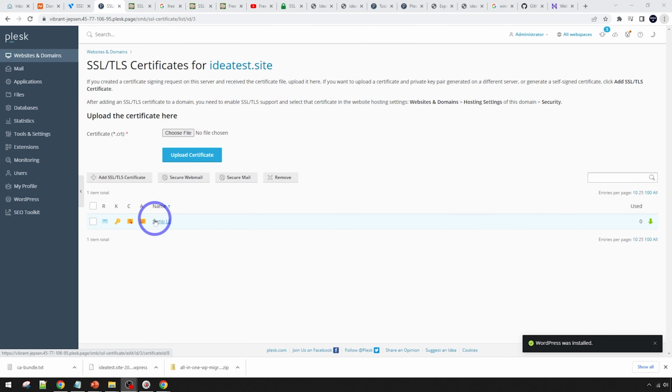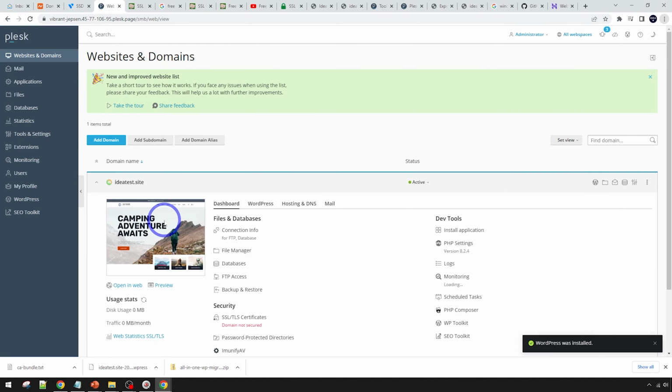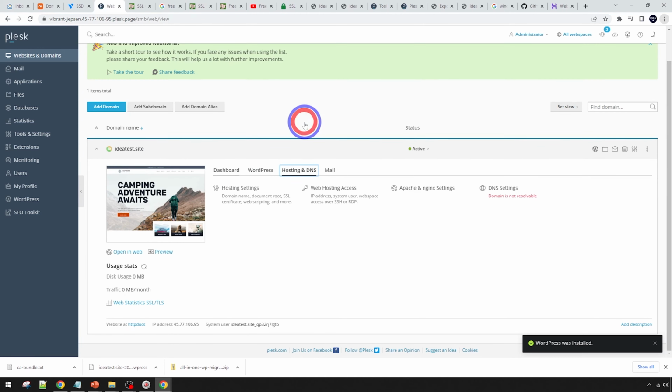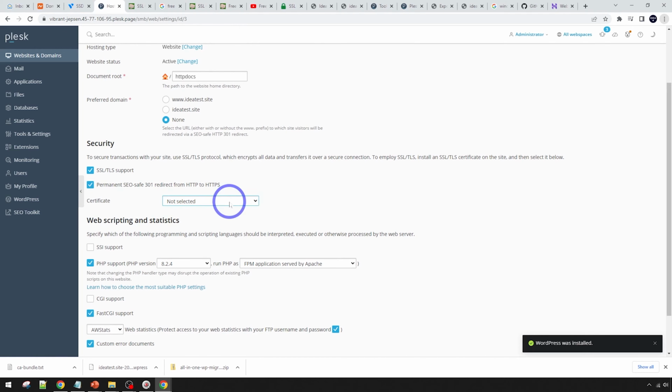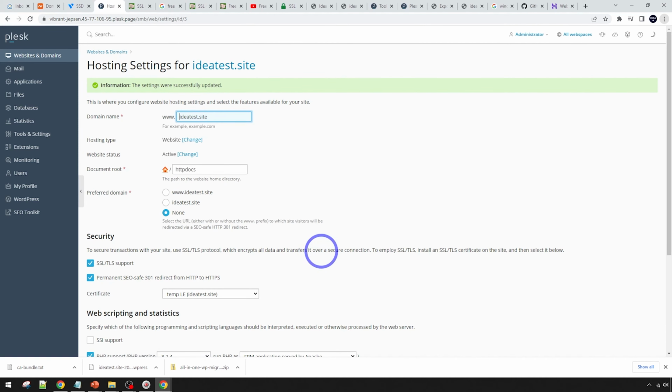Now we can apply this certificate to our website. So let's go back to our websites and we should be able to add this certificate. With our website here, we are looking at hosting and DNS hosting settings there. And we should be able to select a certificate here. So that's our temporary Let's Encrypt certificate. Hit apply there. And that should be all good.